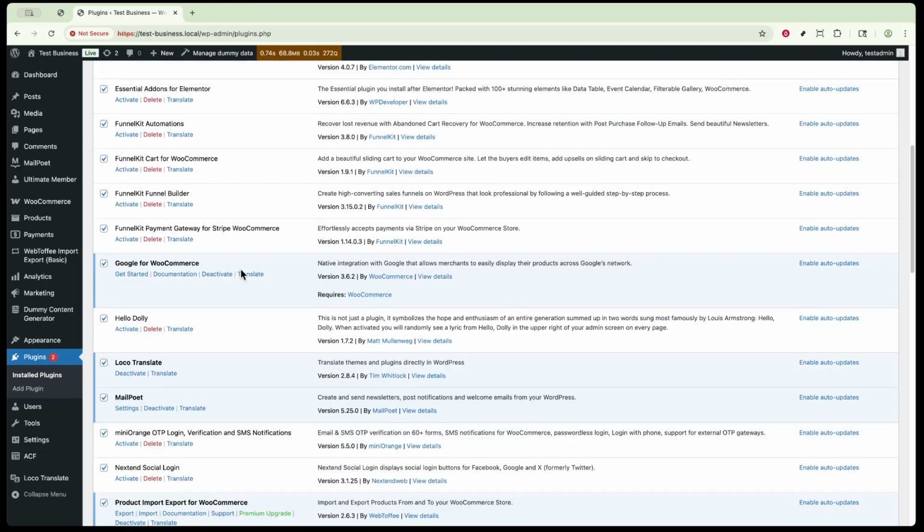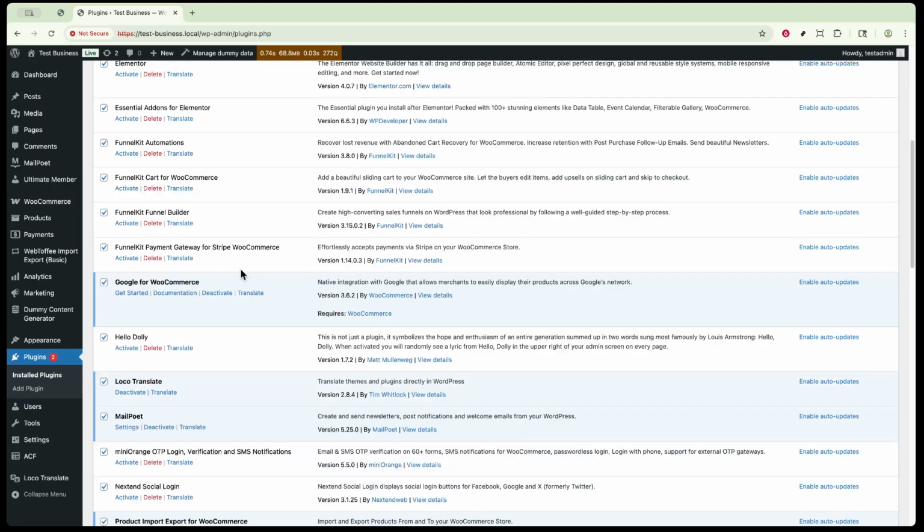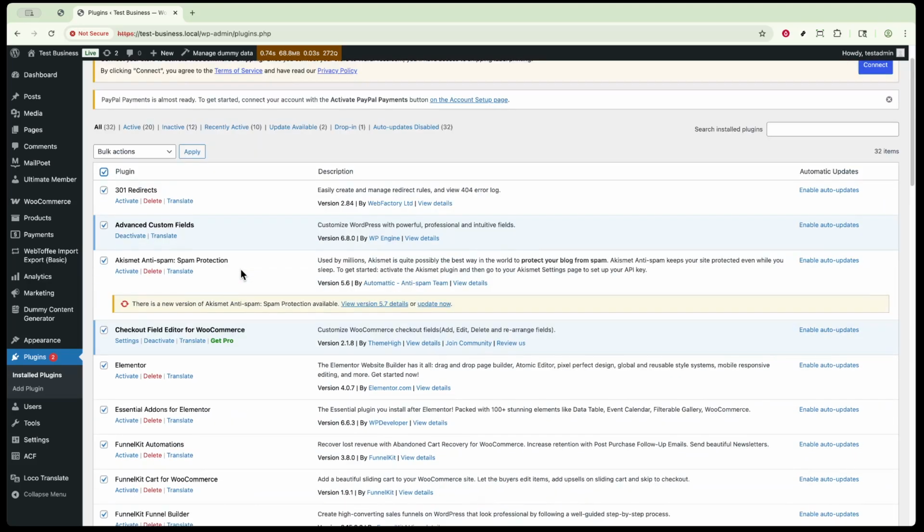If it works now, you'll know that one of your plugins is causing the issue. To pinpoint the problematic plugin, reactivate your plugins one at a time, testing the checkout page after each activation. This process might take a bit of time, but it's an effective way to identify conflicts.